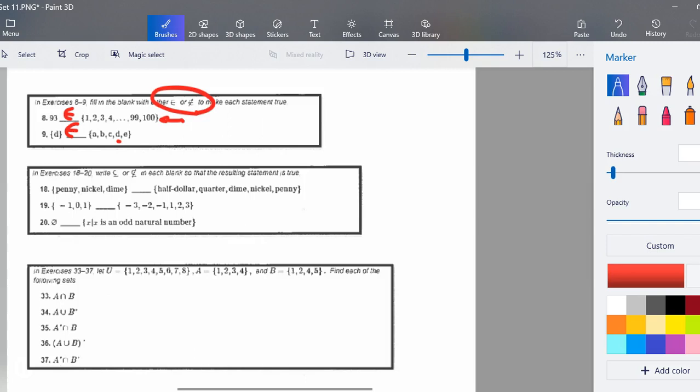So looking at 33, it asks us, what's A intersect B? So I'm going to go up here, and I'm going to look at A, and I'm going to look at B, and I'm going to remember that intersect is everything that they have in common. And so to have everything that's in common, do they both have a 1? Yes. Do they both have a 2? Yes. Do they both have a 3? Nope. Do they both have a 4? Yep. Do they both have a 5? Nope. And so we now have A intersect B. So let's look at 34.